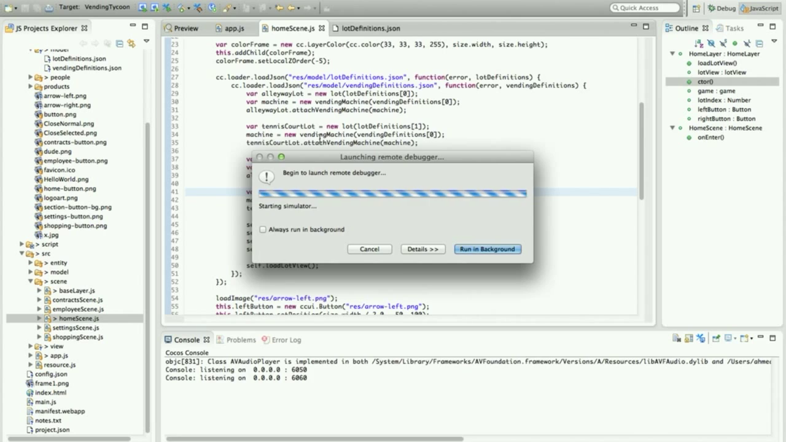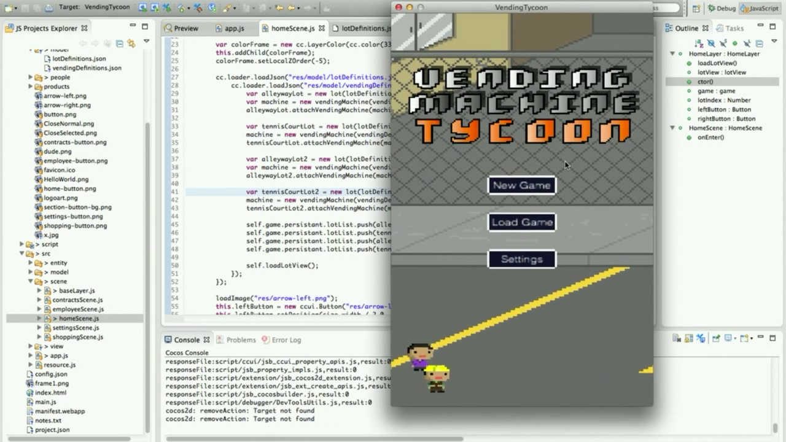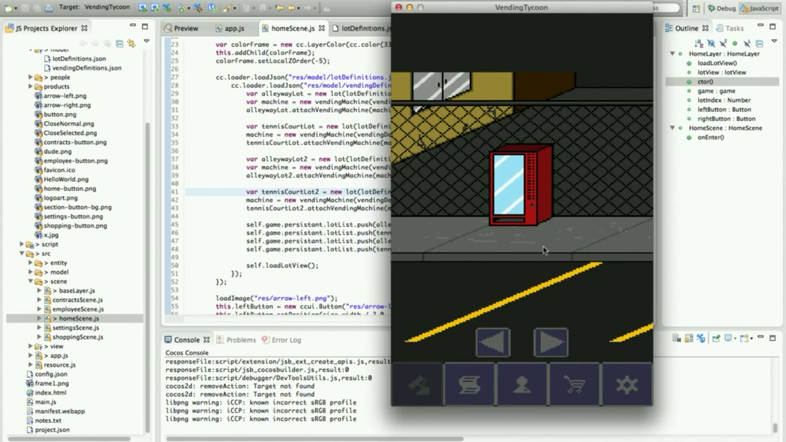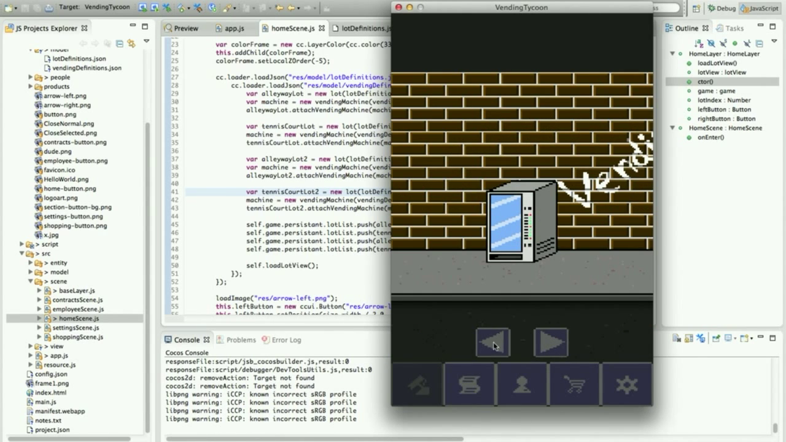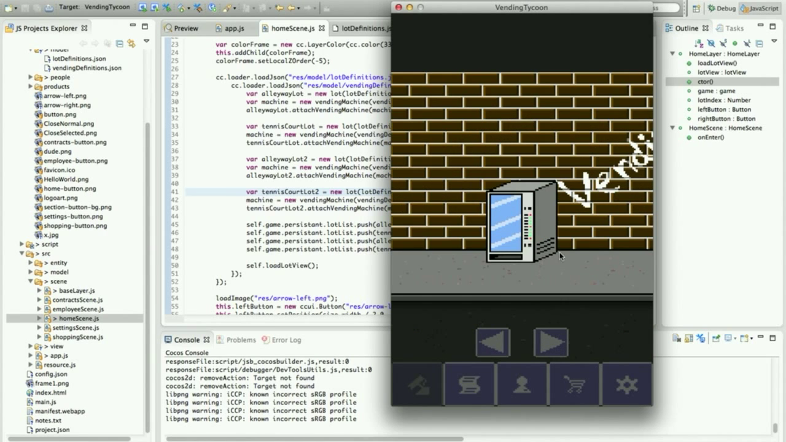Alright, let's see what this looks like. So we've got this place, this place, this place, and hey, we've got this place. Nice. And I somehow got this right on the first try.